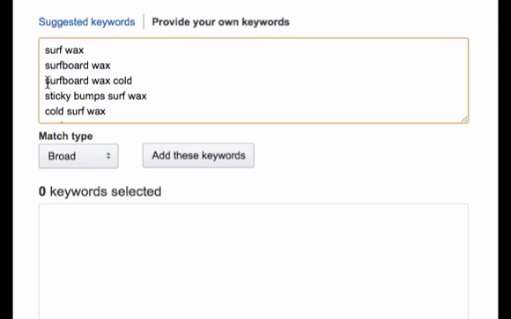I want to know how many people are typing surfboard wax cold as opposed to surfboard wax and surf wax. I want to know how many people are typing exactly sticky bump surf wax, because I want to know, am I choosing the right product? Do I have the right search terms? And if I do have the right search terms, let's say surf wax is a big winner. Well, heck, guess what? I'm going to build a whole empire around surf wax, because I now know surf wax is the heavily searched search term, and I'm going to optimize everything around surf wax.